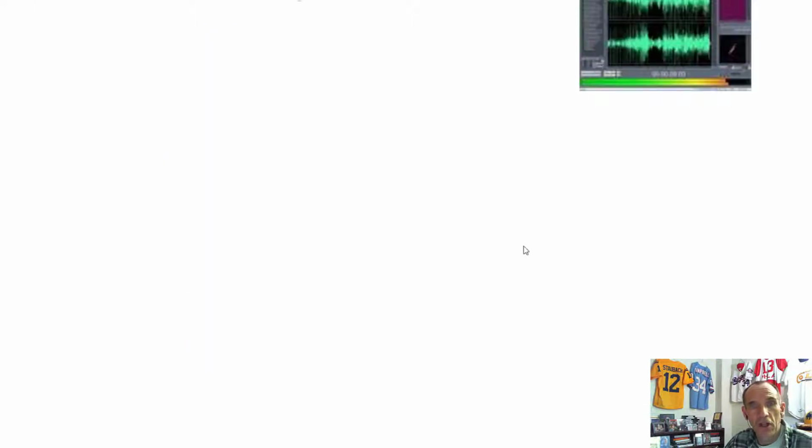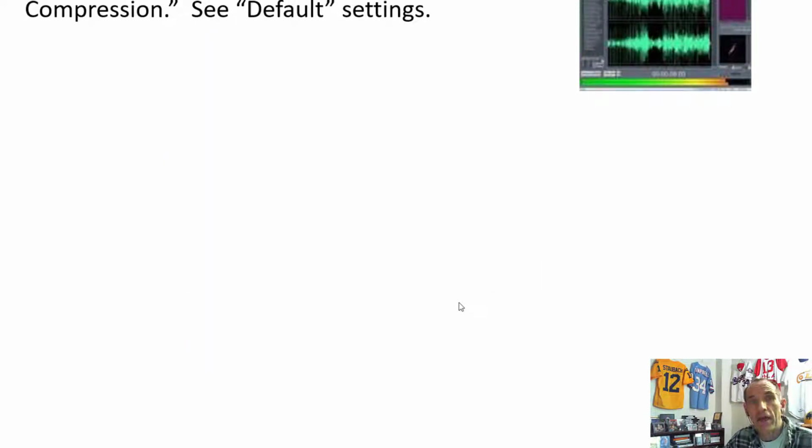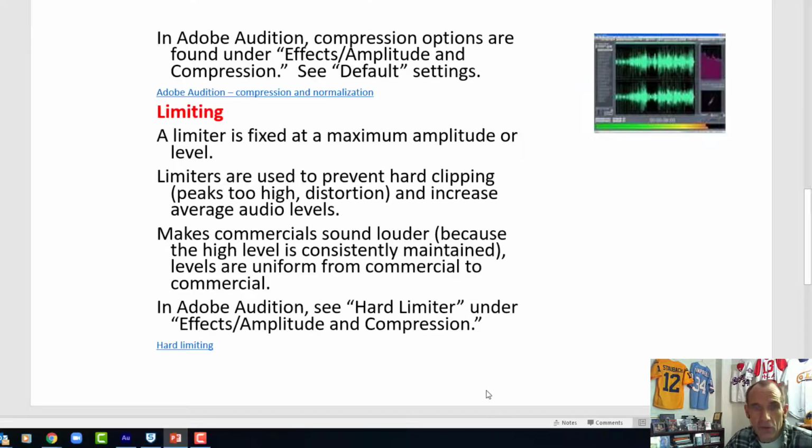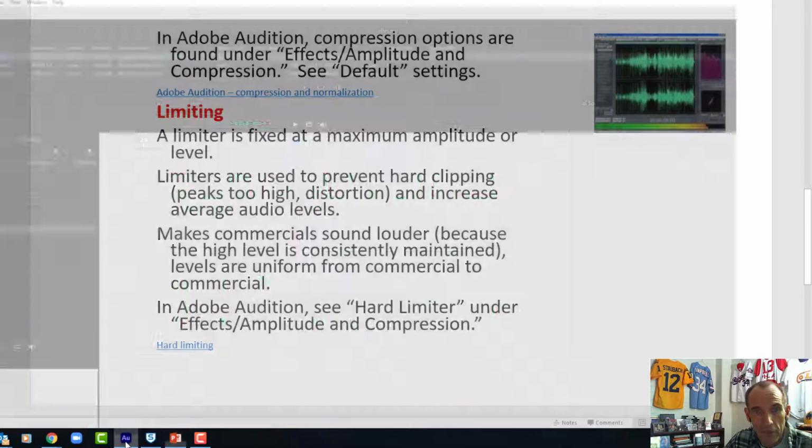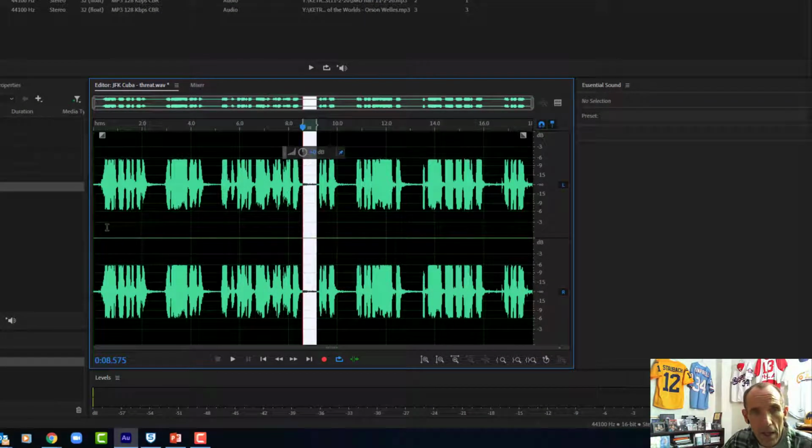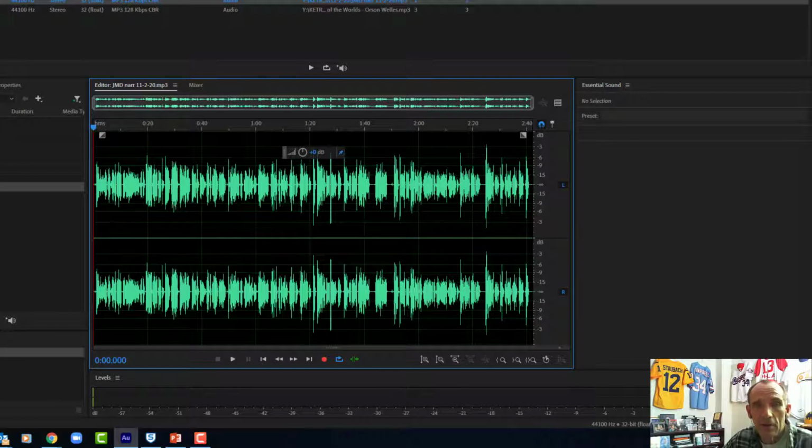Let me go to the current slide. And then in Adobe Audition, compression options are found under Effects, and then Amplitude and Compression. And once you get there, I would suggest that you see the default settings. I'm going to go back to Adobe Audition here for you. And I have a recording of my voice from the radio program that I do with KETR.